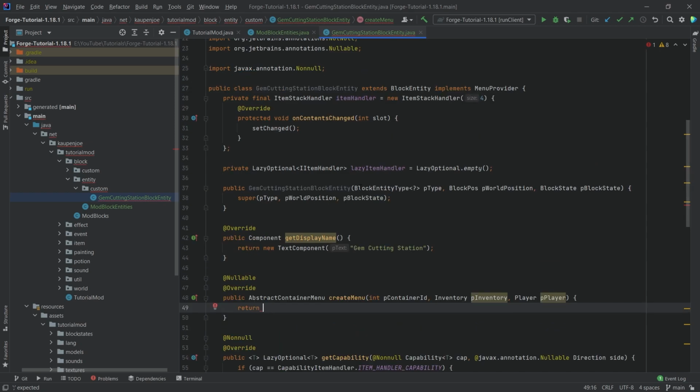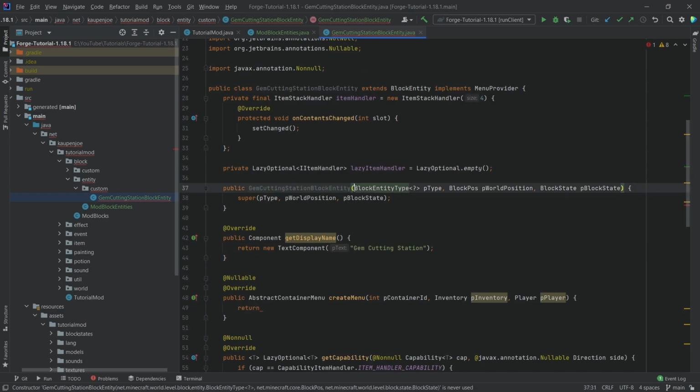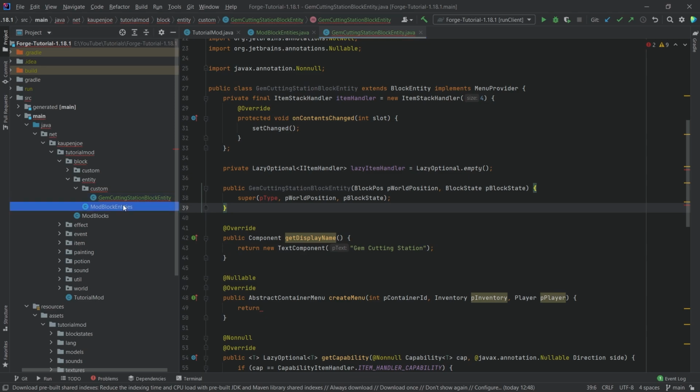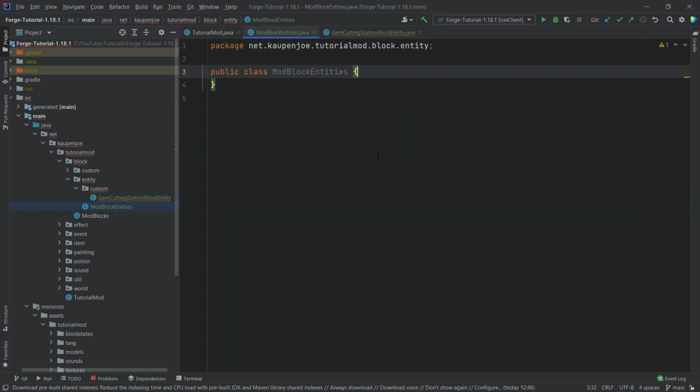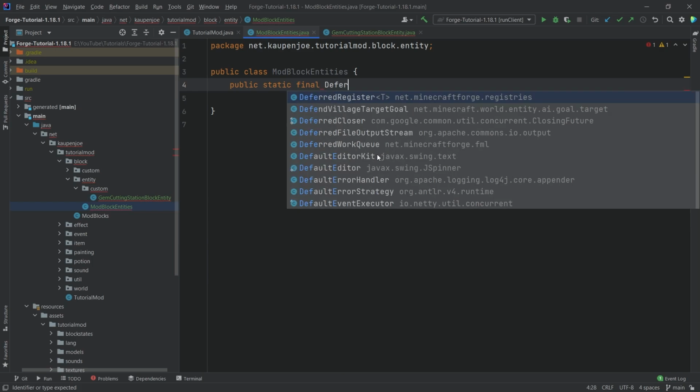What we want to change as well is right here in the constructor, we want to get rid of the type right here. Then of course we will get an error right here, but this will be fixed when we now add the block entity to our ModBlockEntities class. So the ModBlockEntities class is going to look very similar to what we've pretty much seen a few times now.